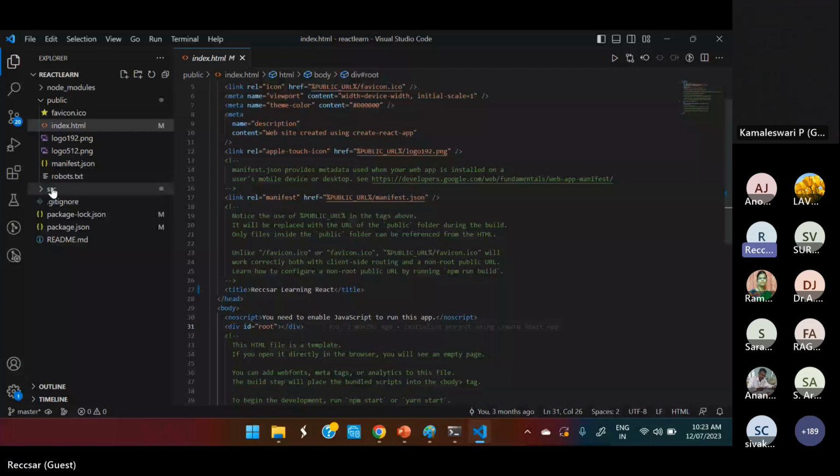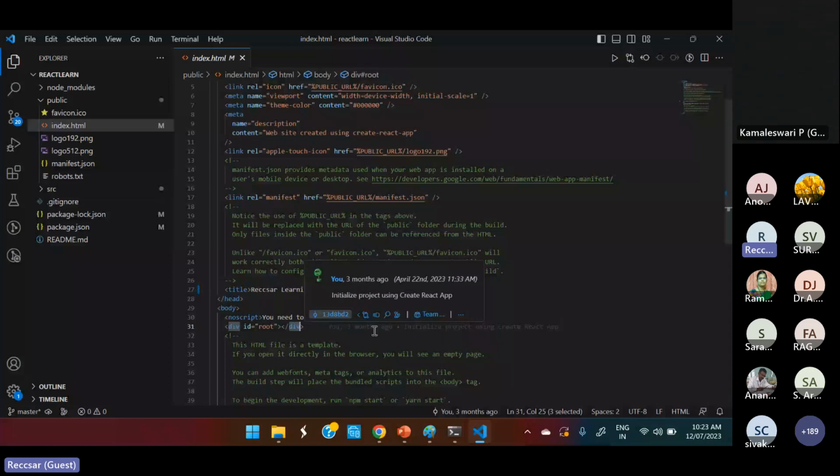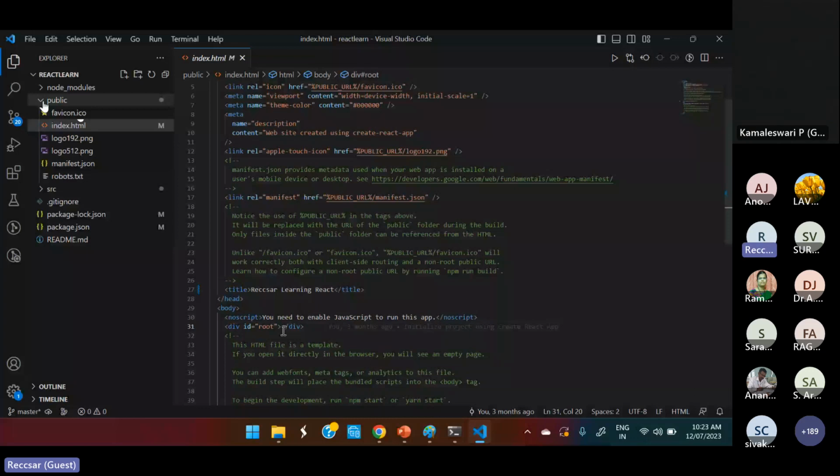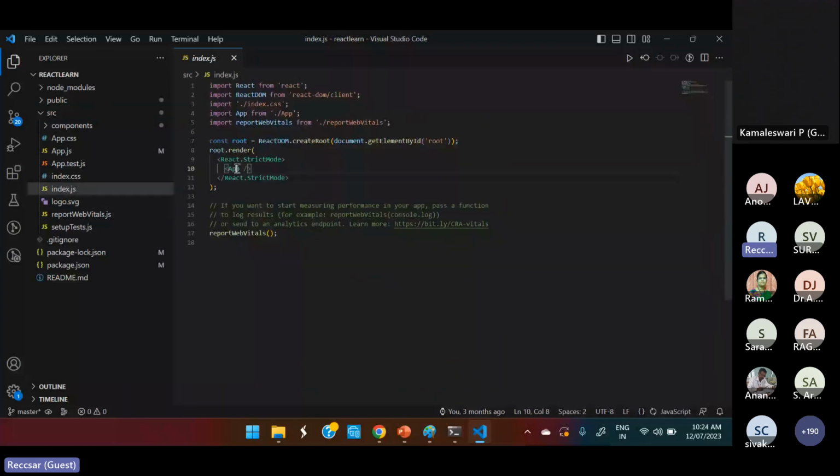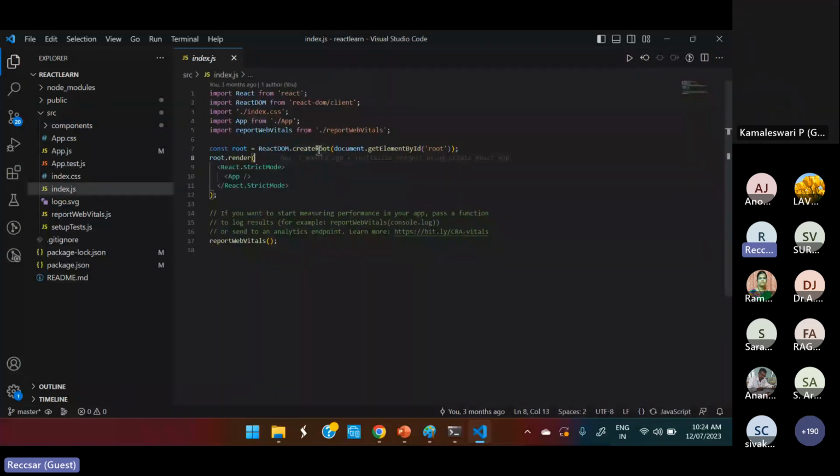When we open this file, you will understand how this works. This is where your files are kept. I think you already know about the DOM concept, the normal, regular DOM, where you use document.createElement and document.getElementById('root'). Here we are calling the index.html inside the public folder. With the help of this file only, we are calling the virtual DOM.